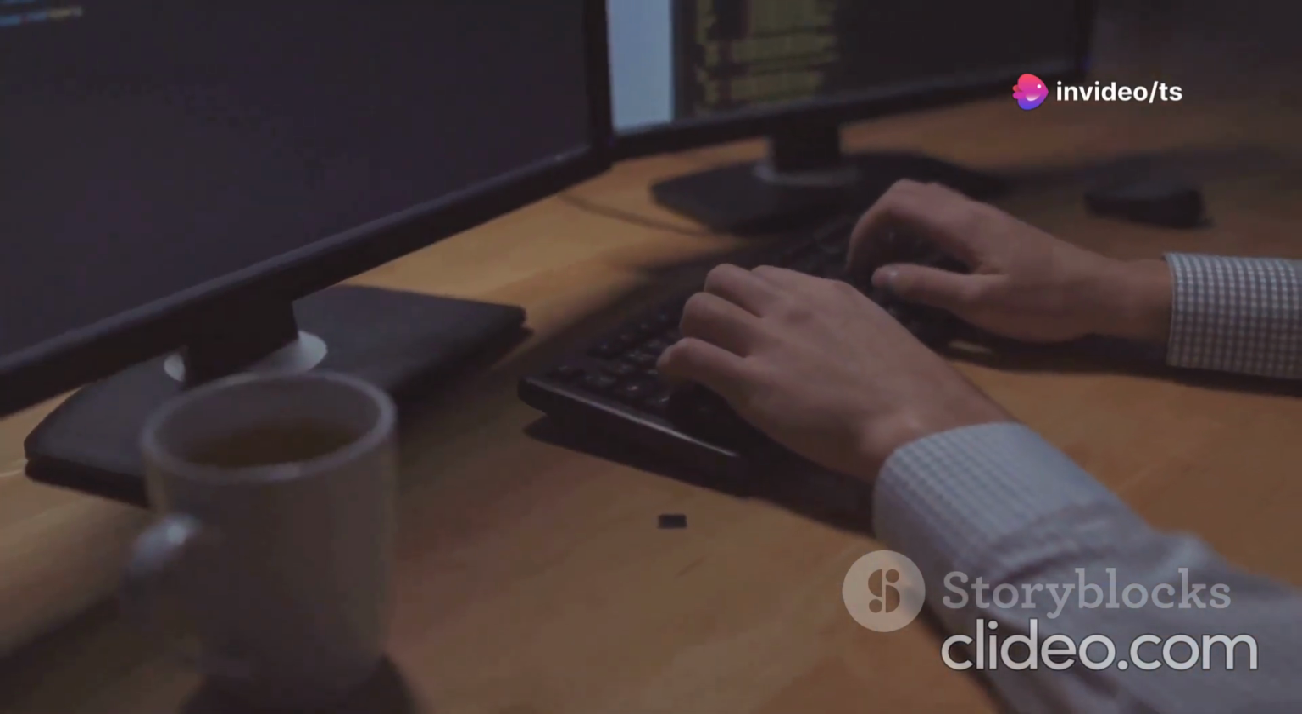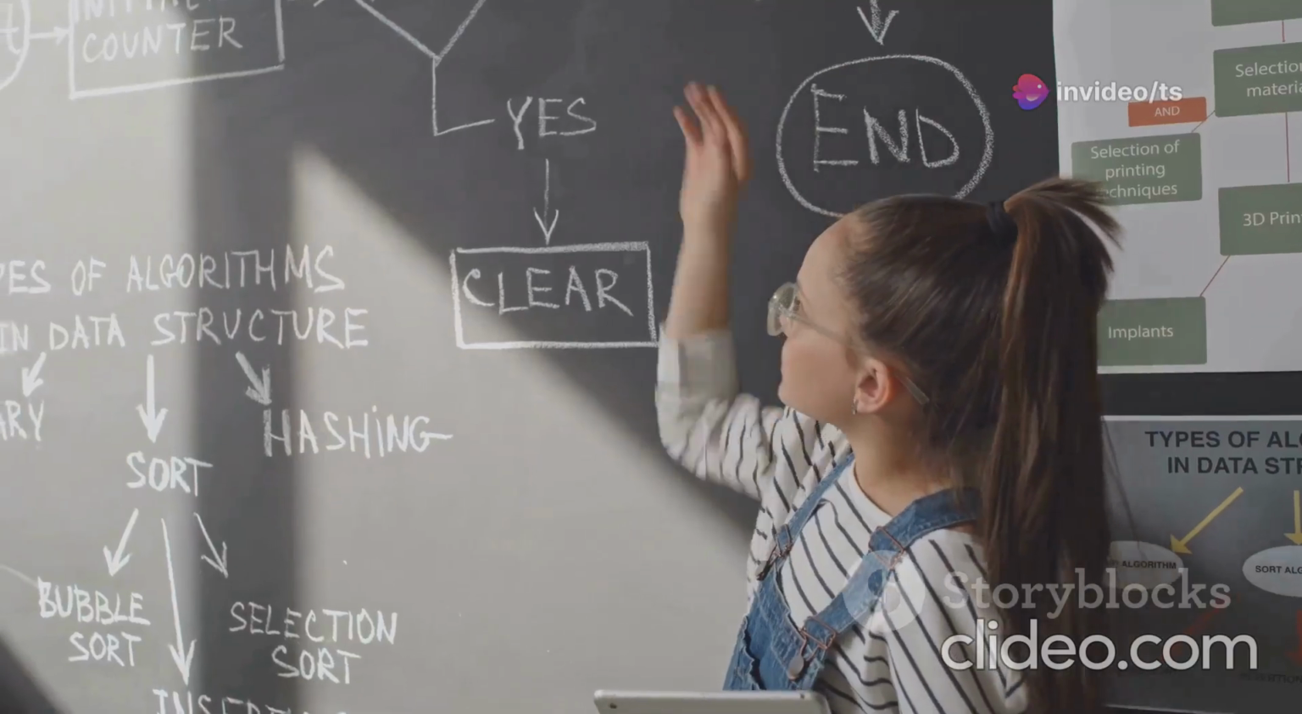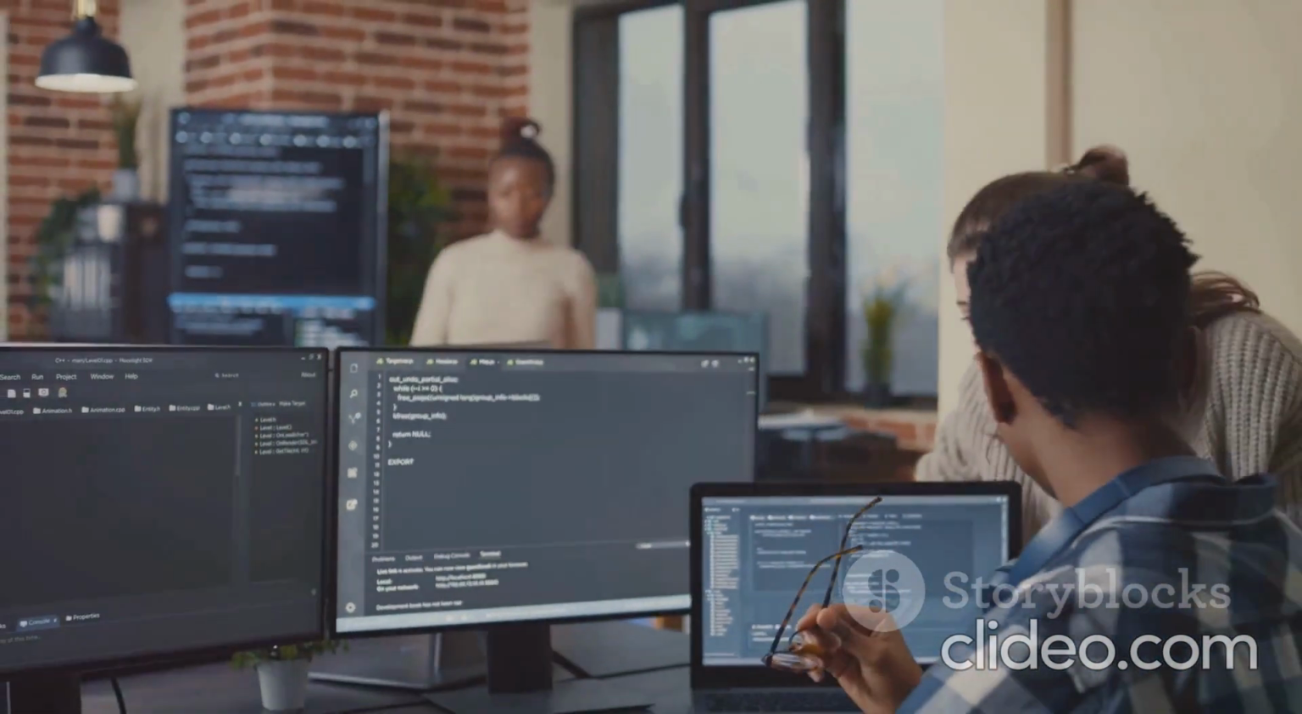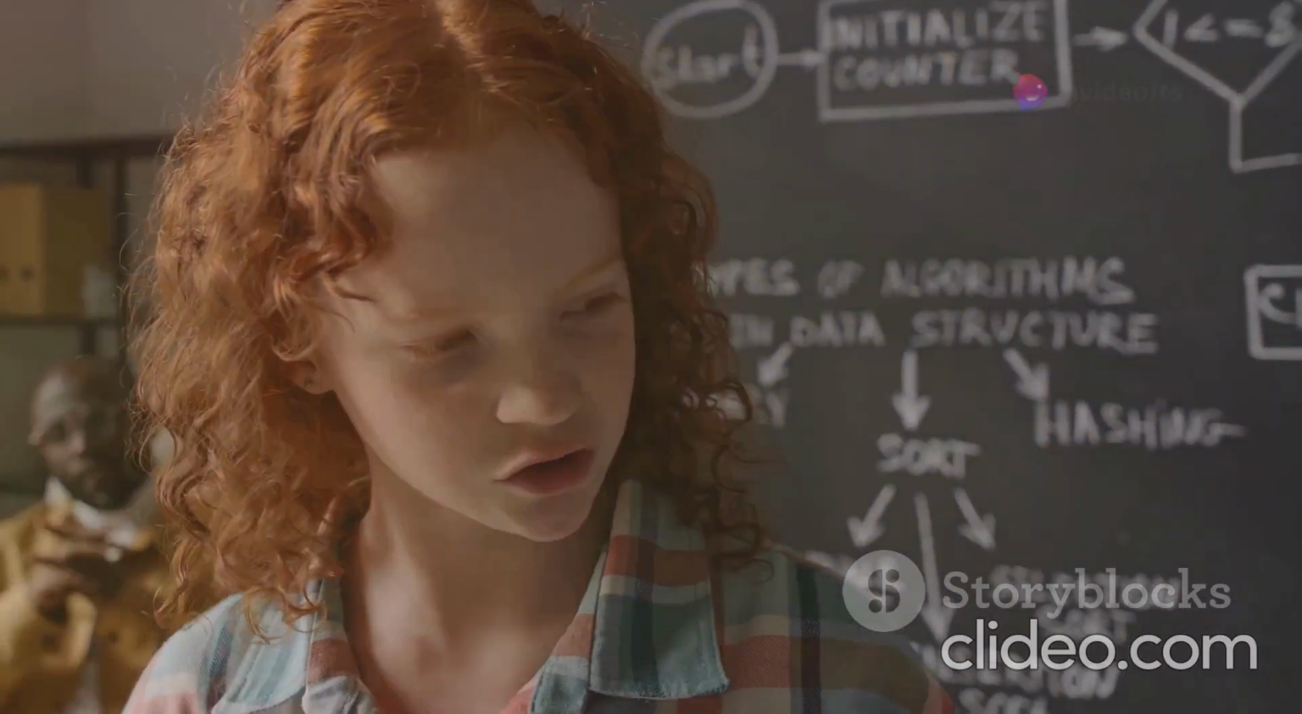First up, removing the nth element from the end of a linked list. Sounds tricky? Not with this step-by-step approach. We'll walk you through a two-pointer method that makes it a breeze.